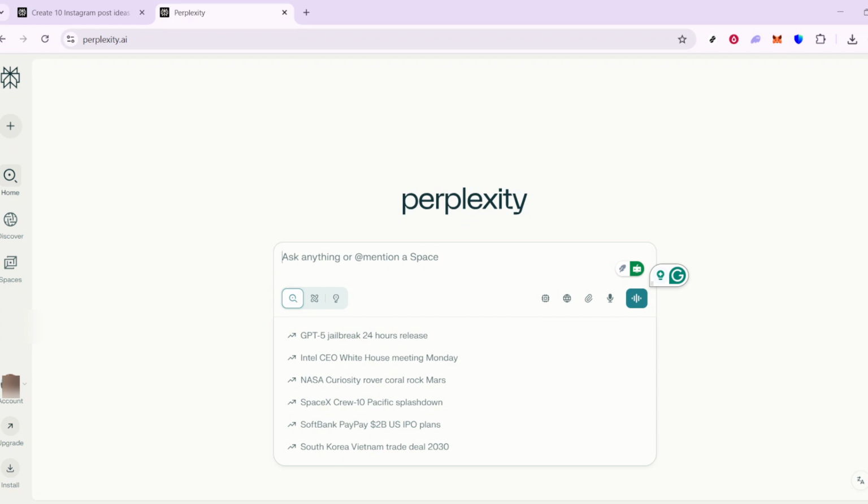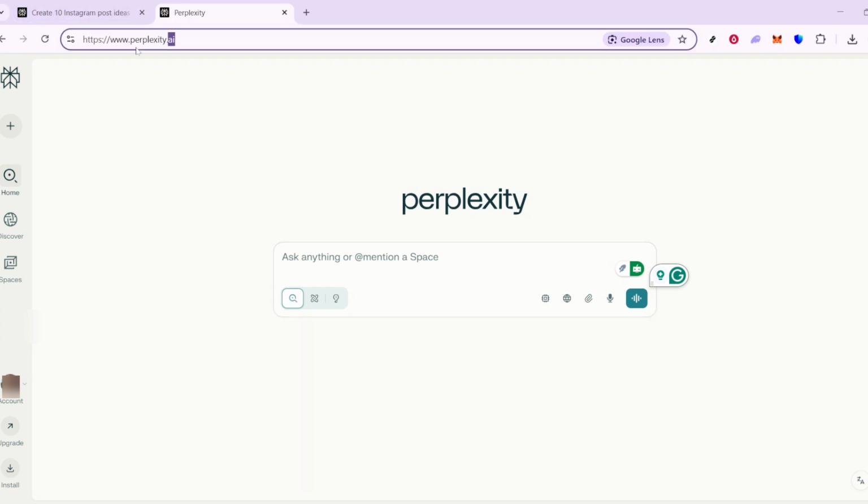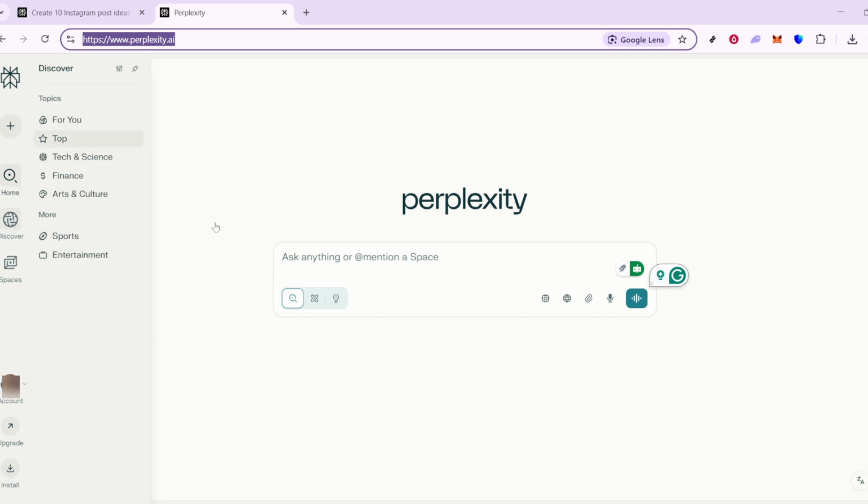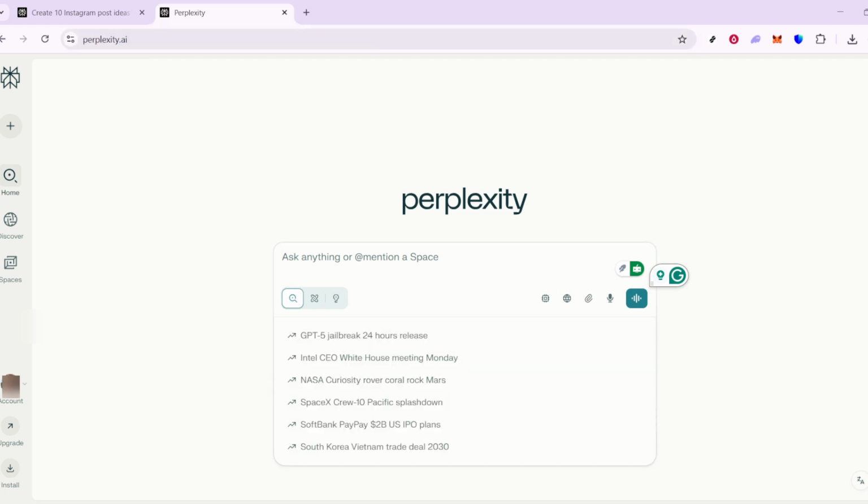The first step is to navigate to Perplexity.ai. Once you're there, you'll need to log in. If you're new to the platform, you'll want to create an account, which is straightforward and quick. Just follow the on-screen prompts to set it up, and soon you'll be ready to dive into the world of AI-driven content creation.